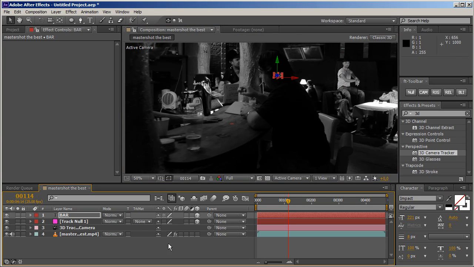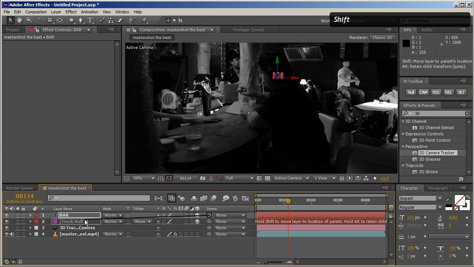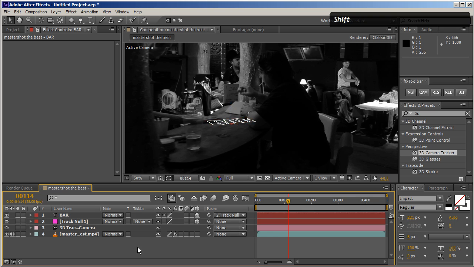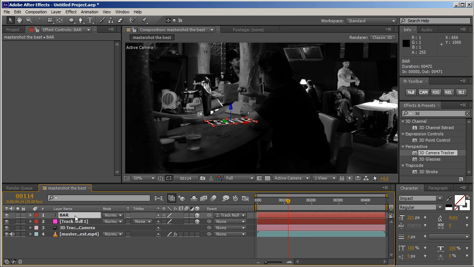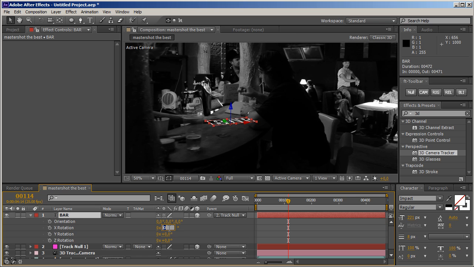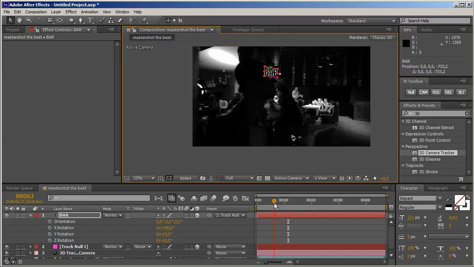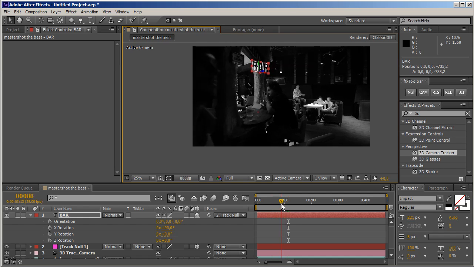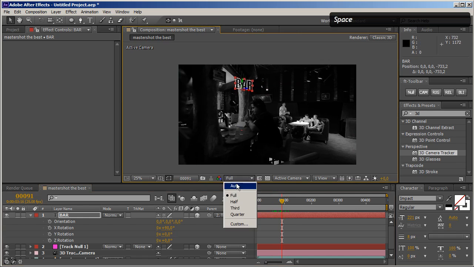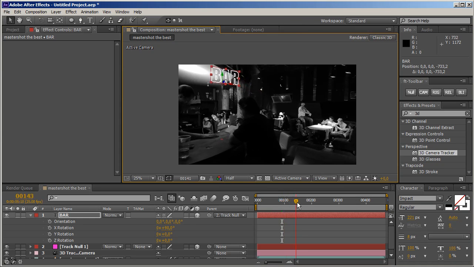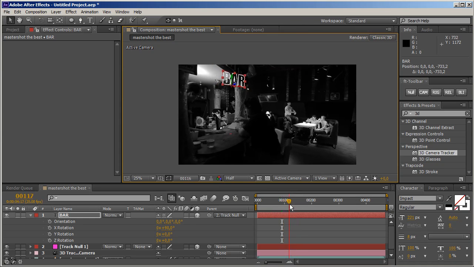And I'm gonna make it a 3D layer, and of course parent it using the new parenting, holding down the shift key. And now I can just rotate it like that and just move it up, and right now we can see that this sign basically sticks to where it's supposed to be. But we can see that we could position it a little bit better. So what can we do?